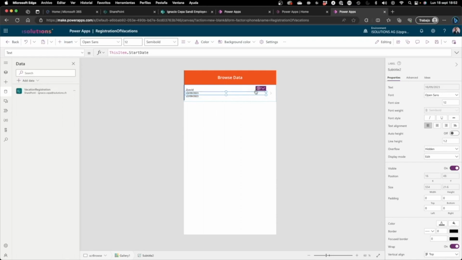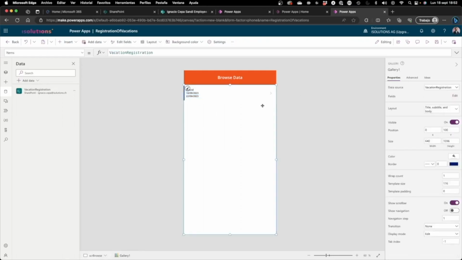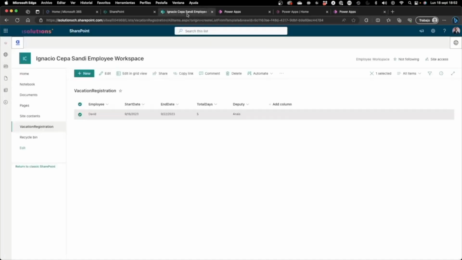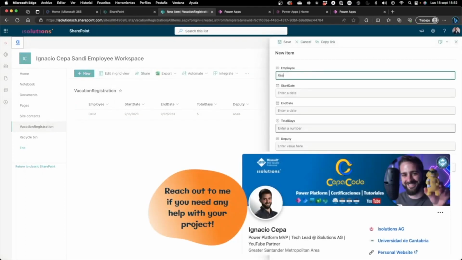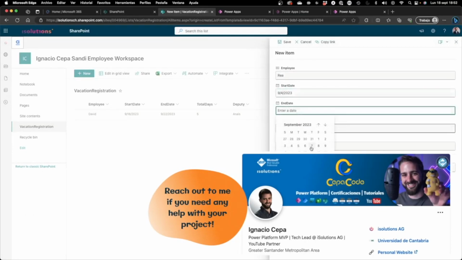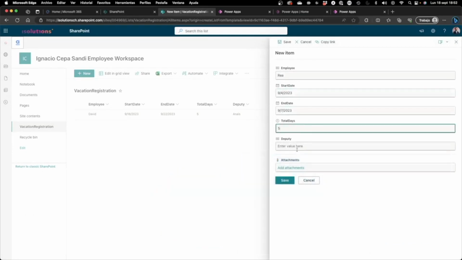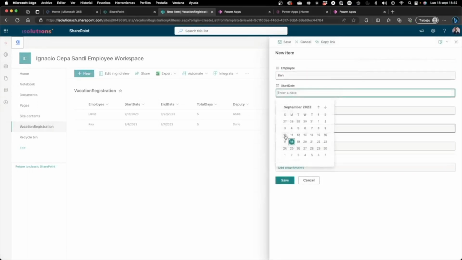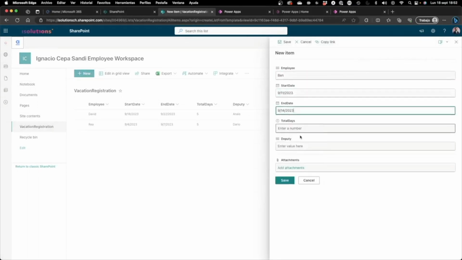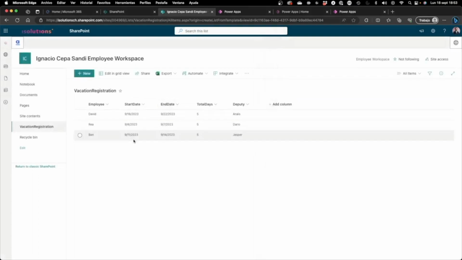One of the things I want to show you is that I have selected this in the gallery, but I'm going to add some more information on the database. I'm going to do this manually. I'm going to add new. I'm going to put real value here. Go. Save. And I'm going to add a third one. Go. Save. Okay. I added something in the database.